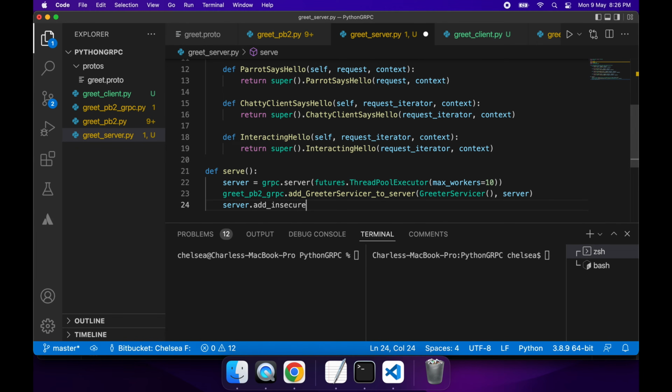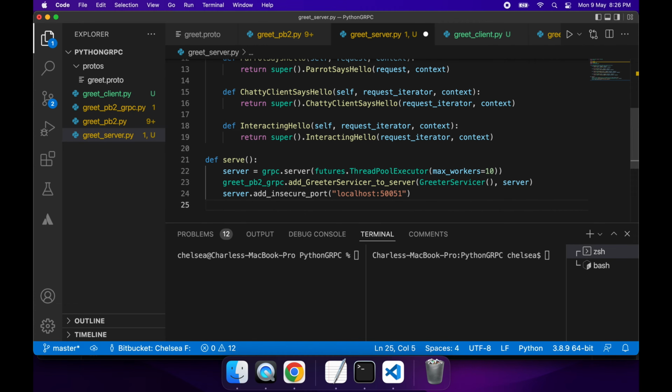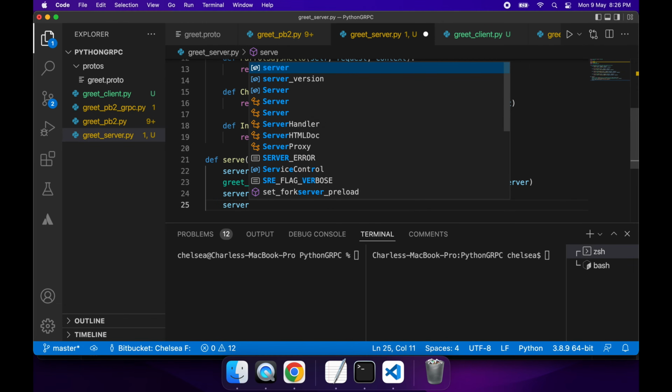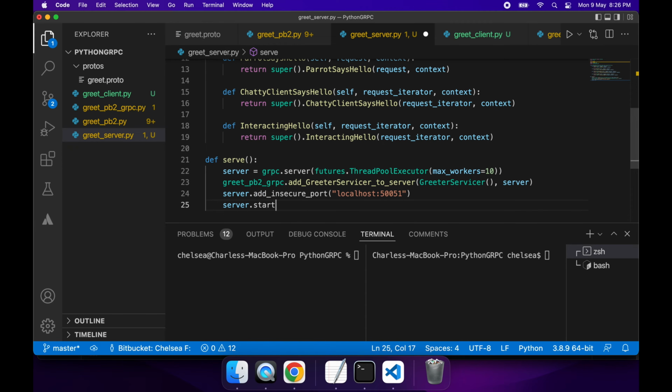I'm also going to add the port, so basically what I'm going to call when I want to connect to my gRPC server. I'm just going to keep this localhost and give it a random port that's not being used, 50,051.